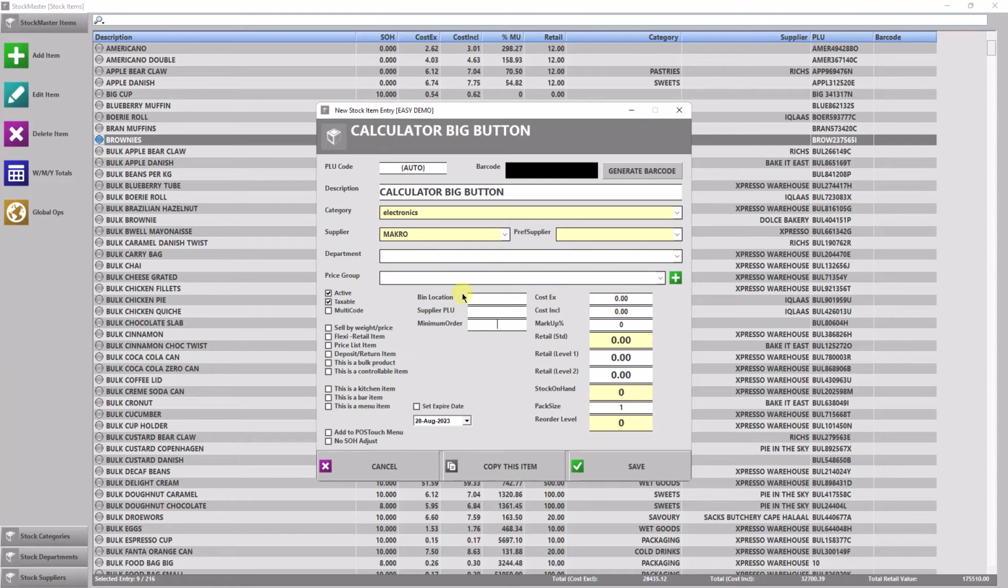All these fields, by the way, everything again is explained in that help file. Under the question mark on the main screen, you click question mark, help file. It's all explained. All these fields that I'm showing you now are explained in depth in that help file.